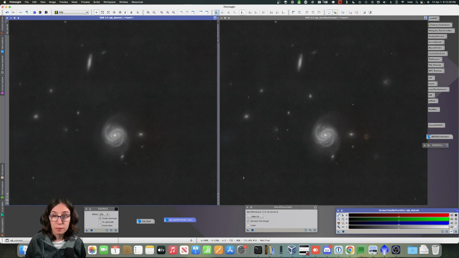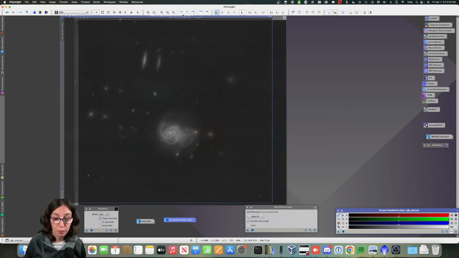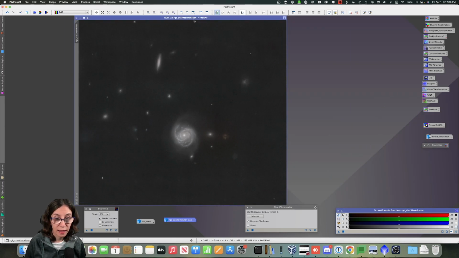Let's bring that over. And that. Now we can see this is the StarXterminator result. There's a star halo. That's probably a star halo, and that's a star halo left behind. And those things are not showing up on Starnet, so that's kind of a win for Starnet.